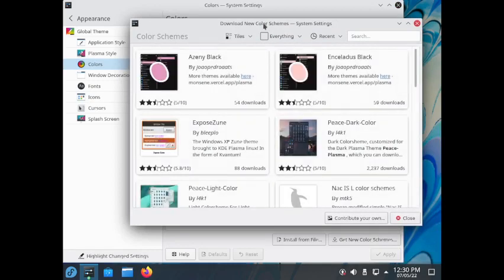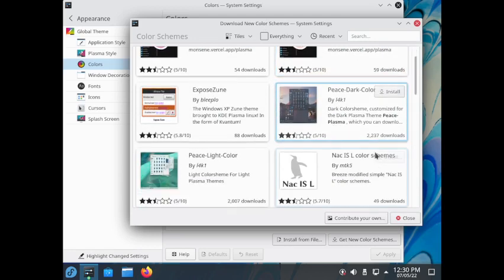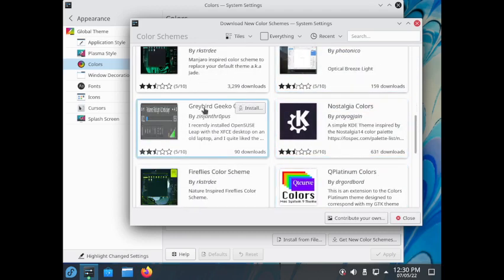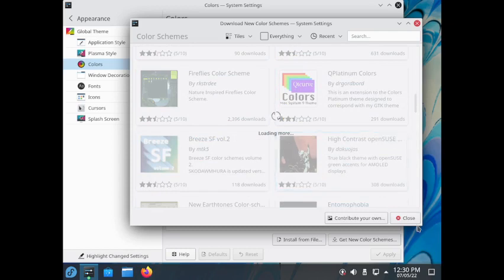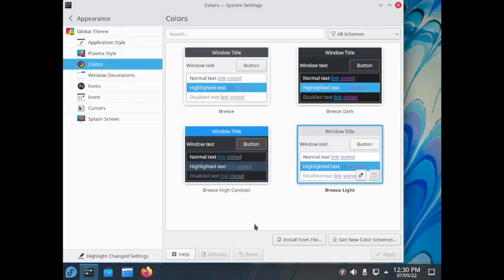The Zoom theme is there, Azani Black, and Celadas Black. So a lot of themes are there. Peace Dark color theme, Greybird Gecko theme, platinum color. So you can choose, mix, and match the different themes up to your heart's content.